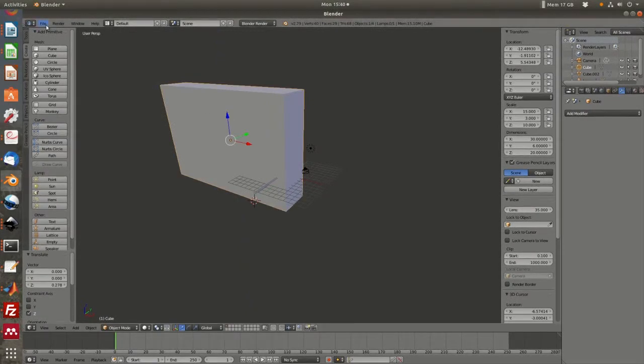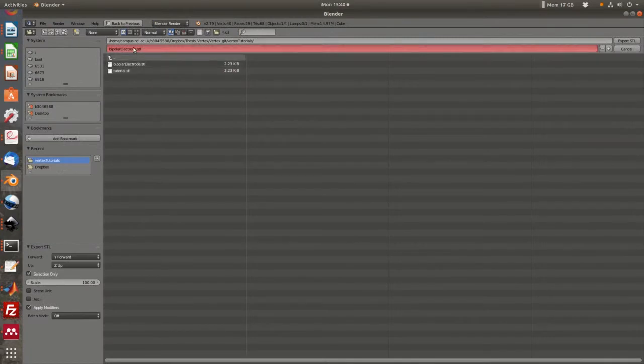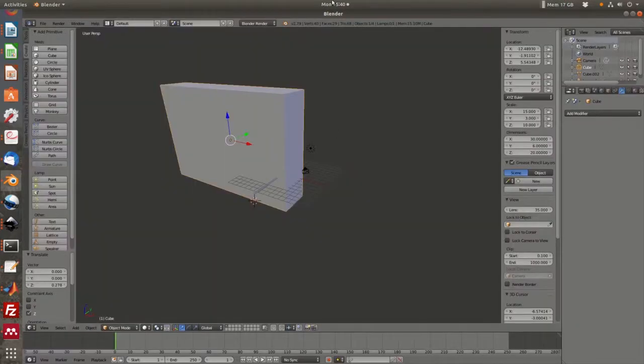So now we just need to export it. We need to give it a name. We need to click selection only so we don't export the electrode, and we need to scale it up by 100 to get it into the right dimensions.